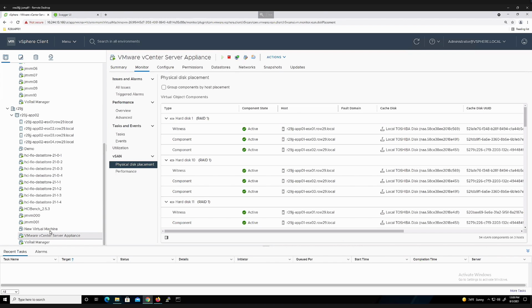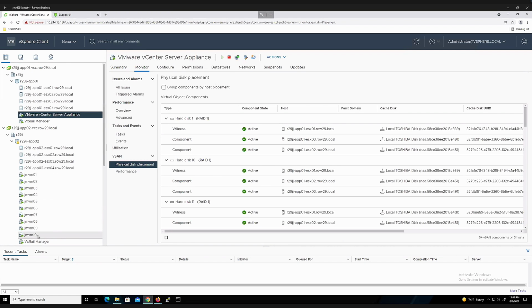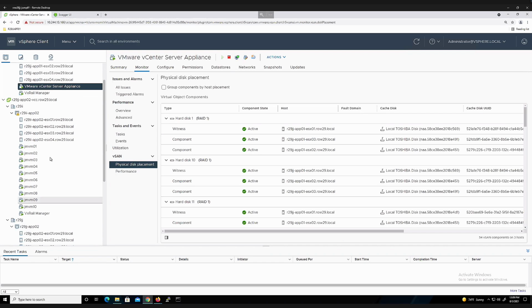The other thing that we changed in the 7.0 code frame is the ability for this VxRail deployed and managed vCenter to manage other VxRail clusters. So if we look at this middle cluster here, you'll notice we have some VMs running on it.